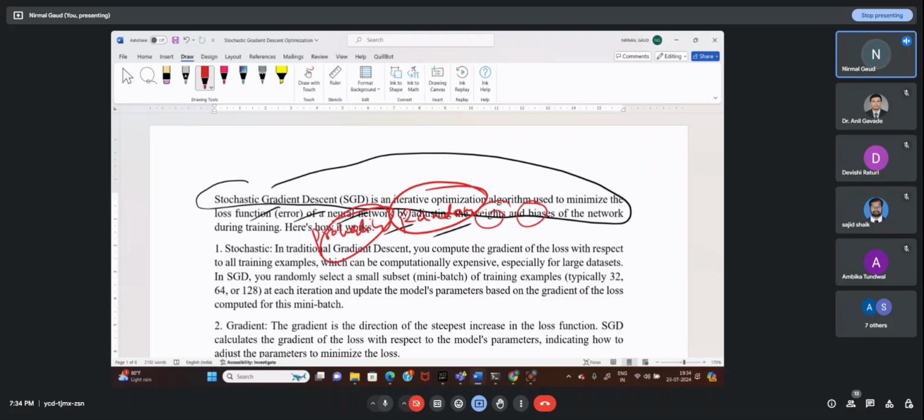In traditional gradient descent, we compute the gradient of the loss with respect to all the training examples, which is computationally expensive. So what we are going to do in stochastic gradient descent is select a subset of data. See what it is trying to say.